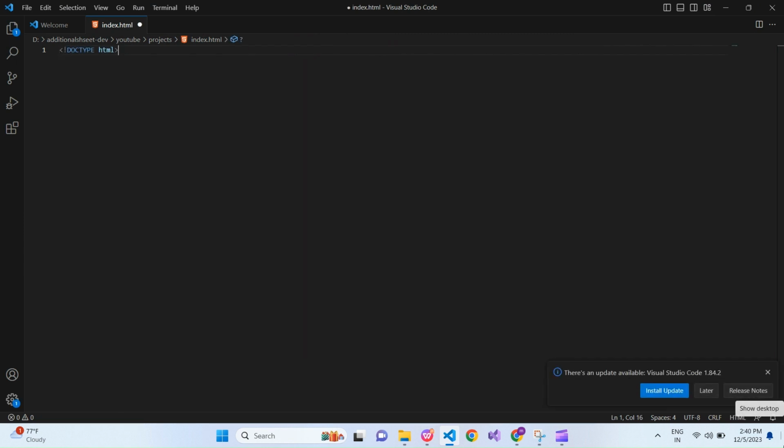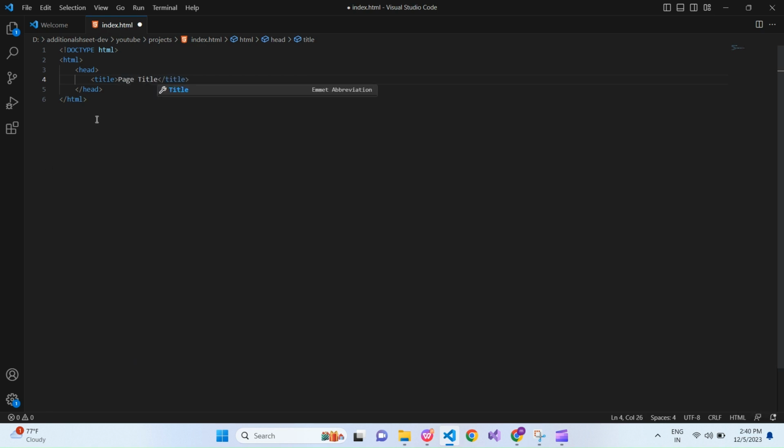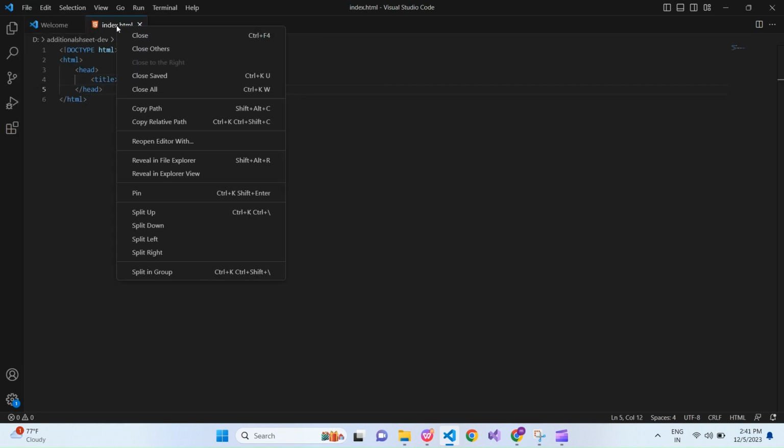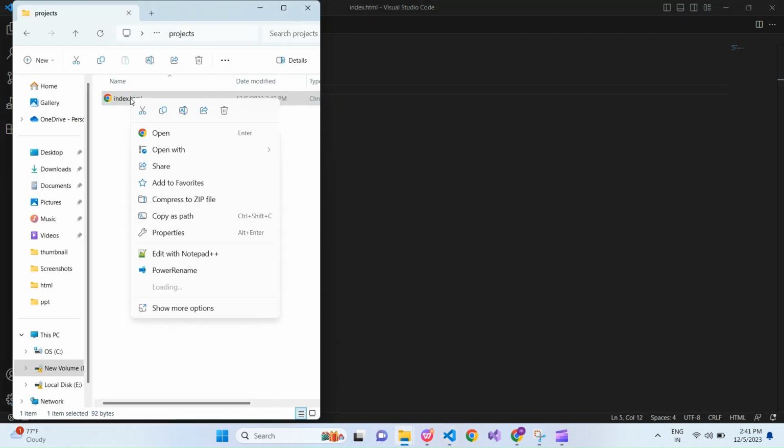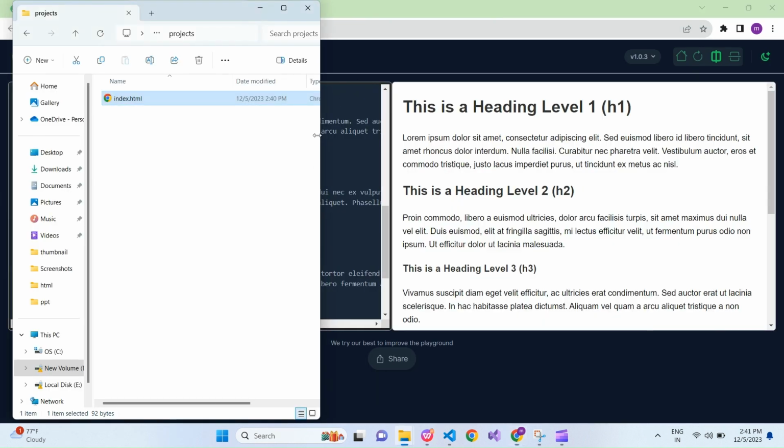Now add HTML basic syntax. Now open the file in File Explorer and then select the HTML file, right-click, then Open. The file would open in the default browser. Here you can see no content except the page title.